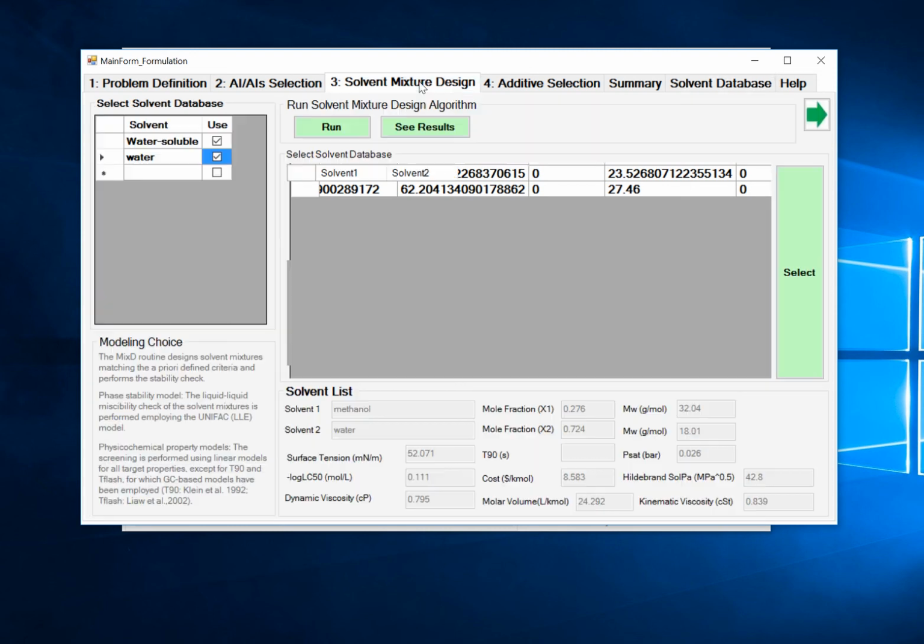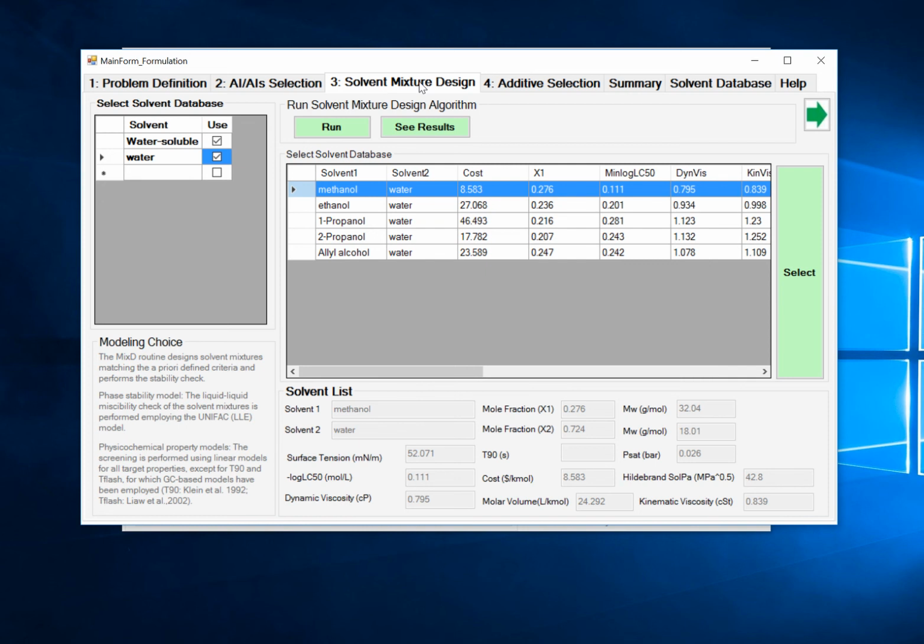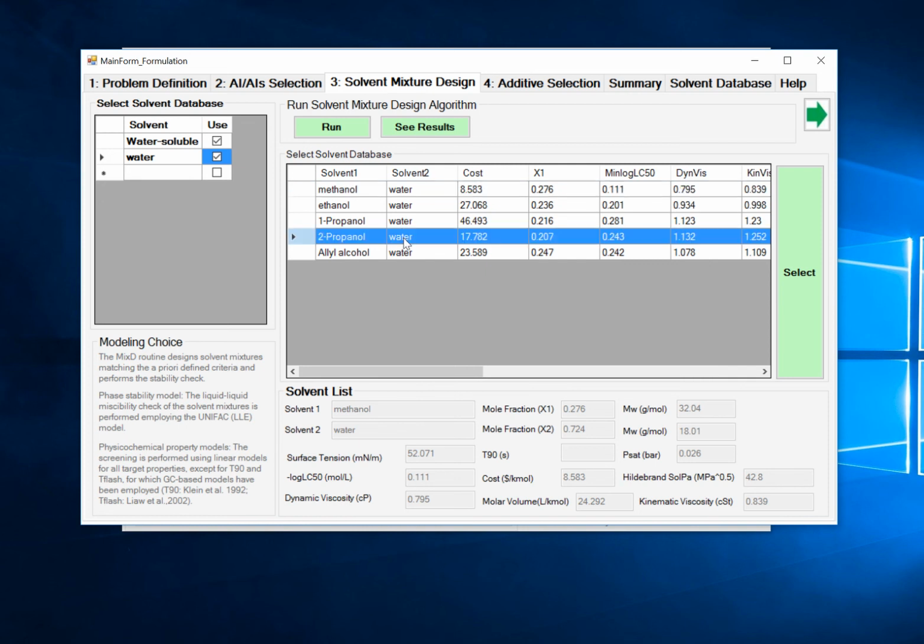So I'm gonna go back to the solvent mixture design. I'm gonna select the 2-propanol and water. X1 is the composition of the 2-propanol in this case. And I'm going to click on the Select button. All properties of the solvent mixture are listed here. Once the solvent mixture has been decided, the next step is to add some additives, which can be done by clicking on the next button to go to page 4, additive selection.